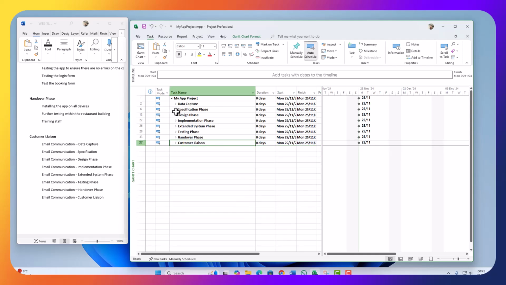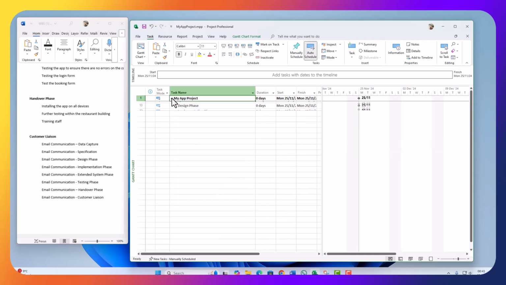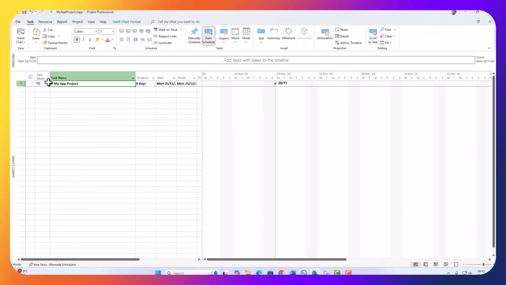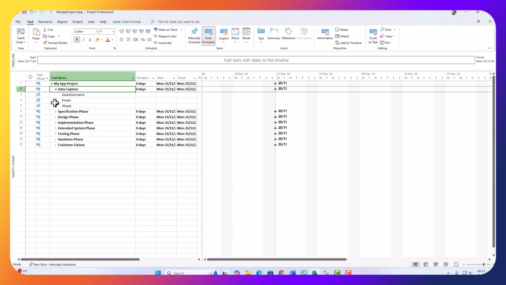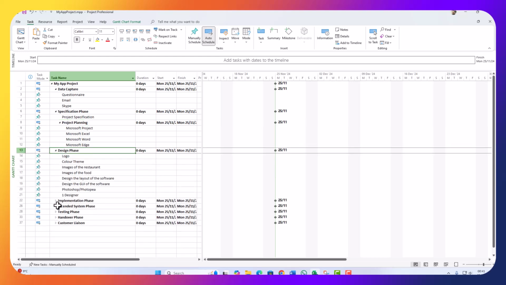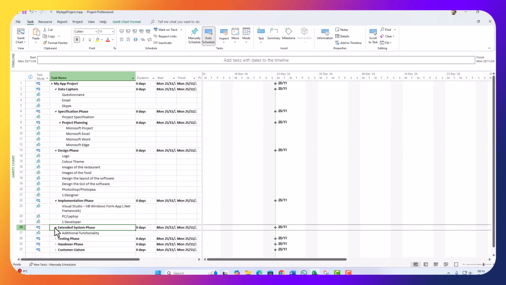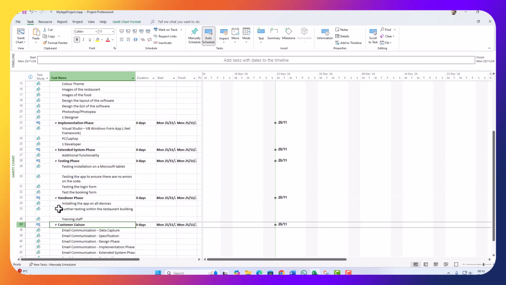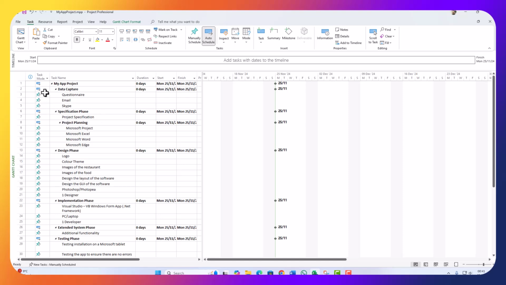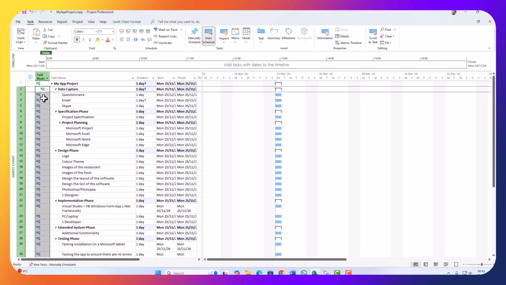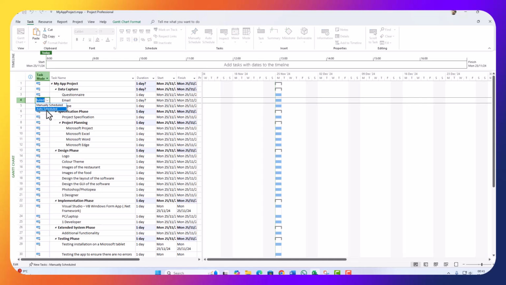Okay, so now I have my work breakdown structure added into my Microsoft Project document. So I've got now a clear breakdown structure of all the tasks which I will need to complete in order to complete this project successfully. Okay, the next thing I need to do is select all of this and make sure I've added all this to auto schedule.